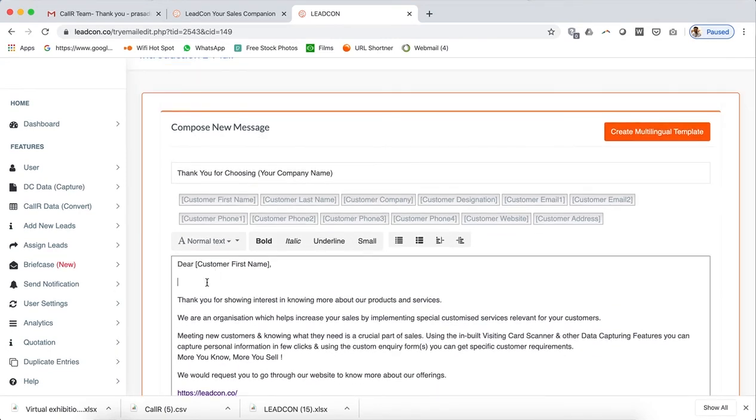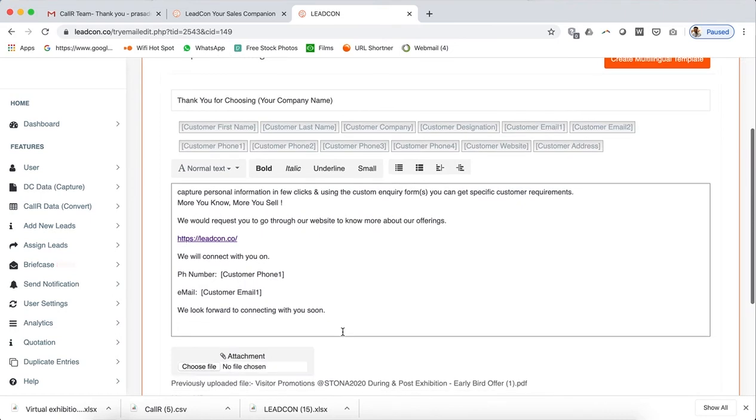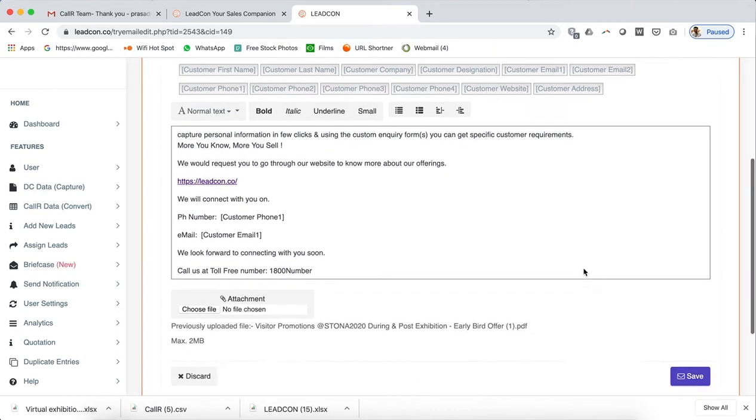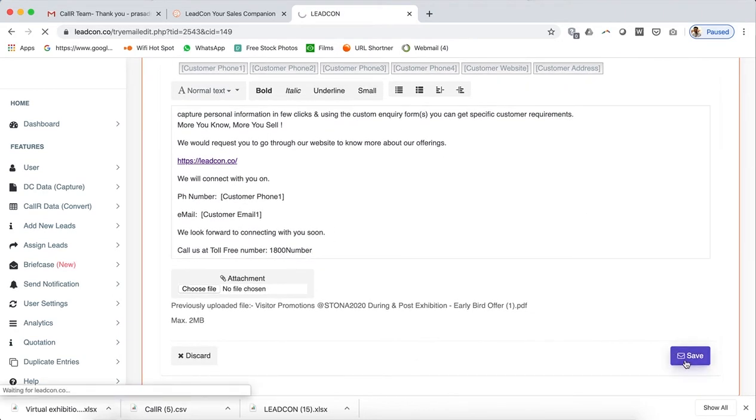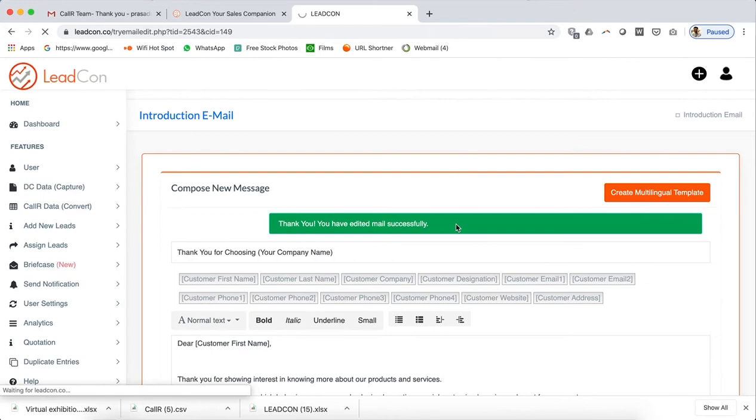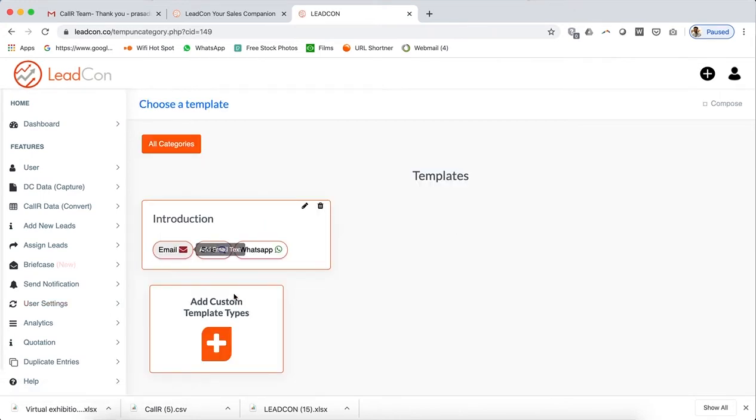You want to do some changes, like call us at your toll-free number. You can also mention that. Just go below and you can add your 1-800 number. Okay, once done, click on save and your email has been edited successfully.